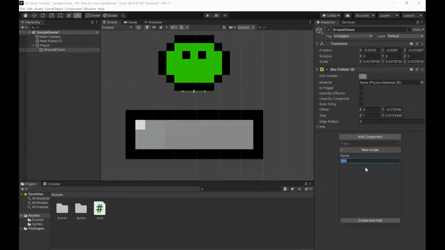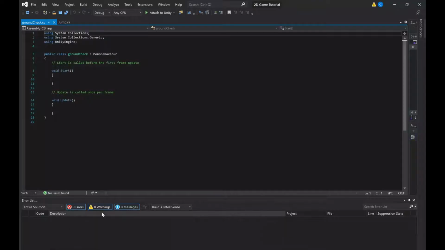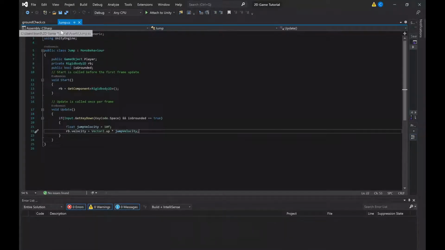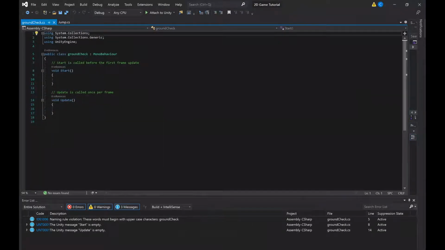Anyways, now we're gonna go to add component, scroll down to new script, and we're gonna call this script ground check. And we're gonna click on create and add, and it'll be right here, but it's also gonna be added to our game object, so we don't have to worry about that. We're gonna double click on it and open up Visual Studio. Okay, here we are. You can see this is our jump script that we made last episode, and this is our new script, which is going to be our ground check script.